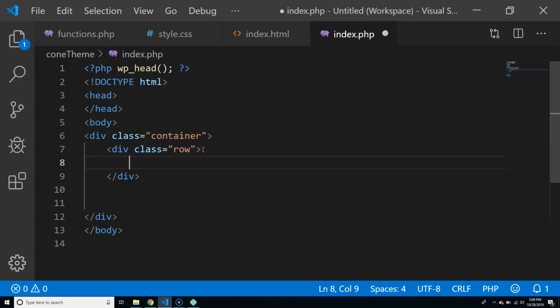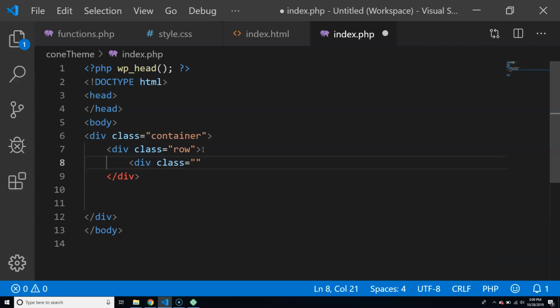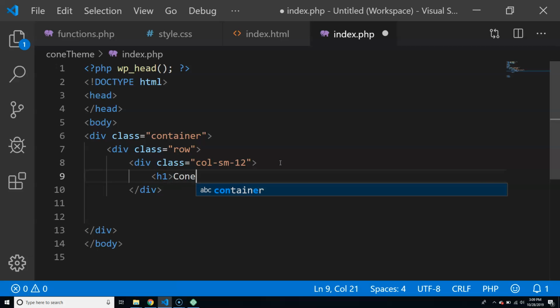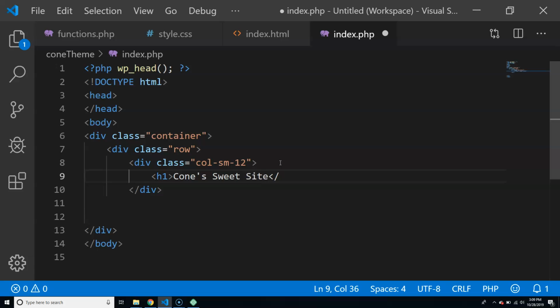So I'm picturing there's just going to be a menu there, so I'm just going to do a div class equals column dash 12. Because it's always going to be 12, so I'm not going to worry myself too much about it. So we'll do this actually col-sm-12. That way it's a little bit easier to understand. And then I'm just going to go ahead and do the title of what I want it to be. So it's just going to be an H1, and I'll just say Cone's Sweet Site. Okay, H1. Good.